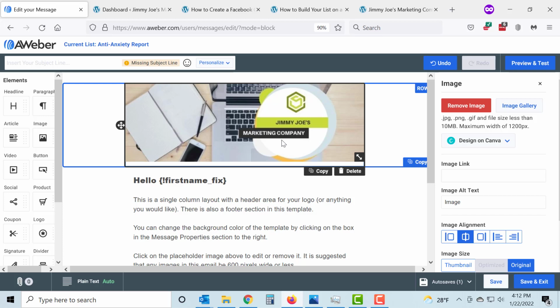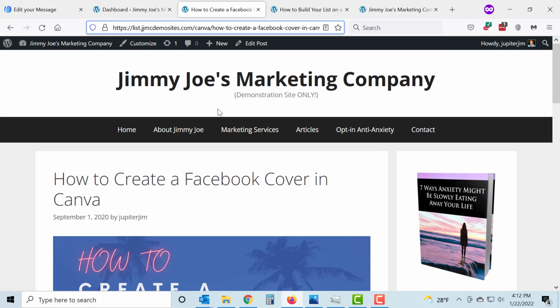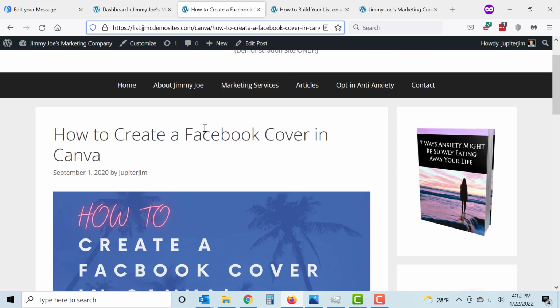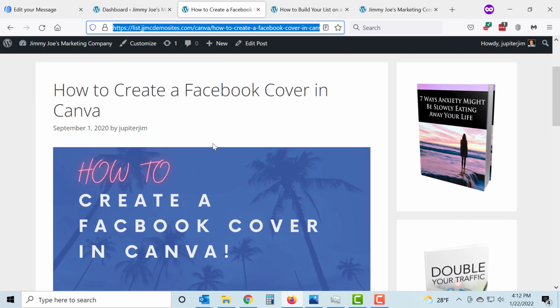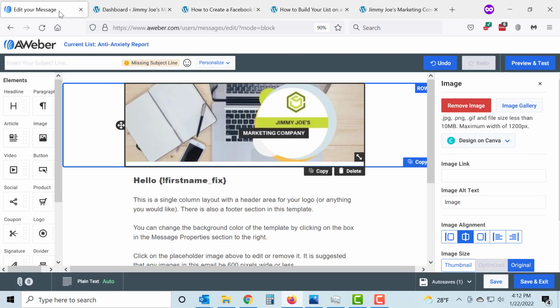Now, the next thing I want to do is add in. Well, let's go back to what I'm actually doing here. I've got a blog post, how to create a Facebook cover in Canva, and I'm going to send out an email to let people know that I've created this blog post. I want them to read it and comment on it and share it, but I've got to put the link to this first. Okay, so I'm going to copy the link to the URL, Control A, Control C, Command A, Command C on a Mac, to copy that web address that goes directly to this blog post, how to create a Facebook cover in Canva.